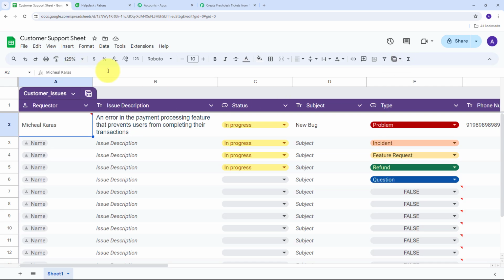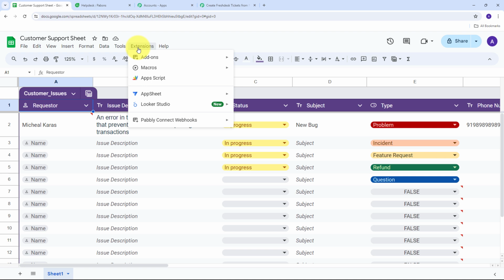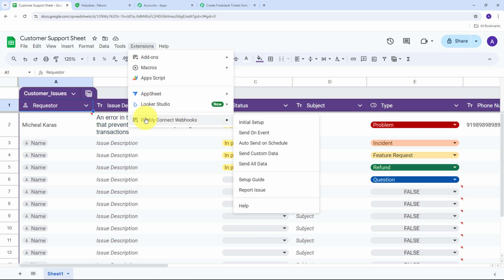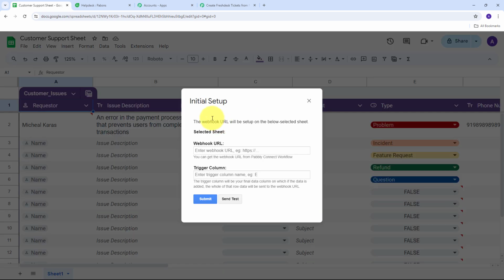And after installing the extension, we need to first refresh our spreadsheet. After refreshing the sheet, we need to again go to extensions and go to Pabbly Connect webhooks. Here we need to go to initial setup. And here in initial setup, we need to connect this table with Pabbly Connect. So we have this table in this Sheet 1. We are going to connect this with Pabbly Connect by giving a webhook URL and the trigger column.